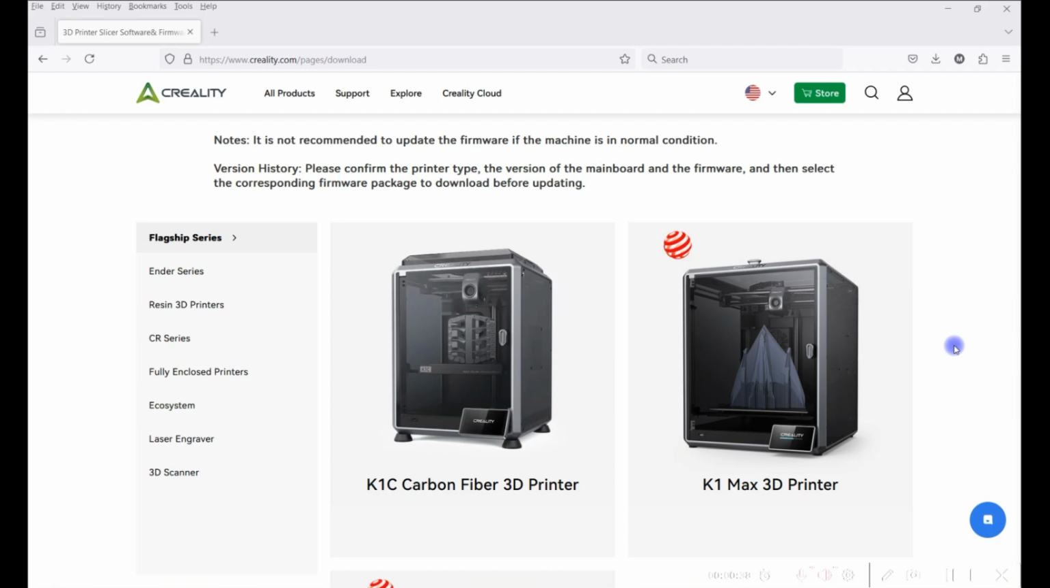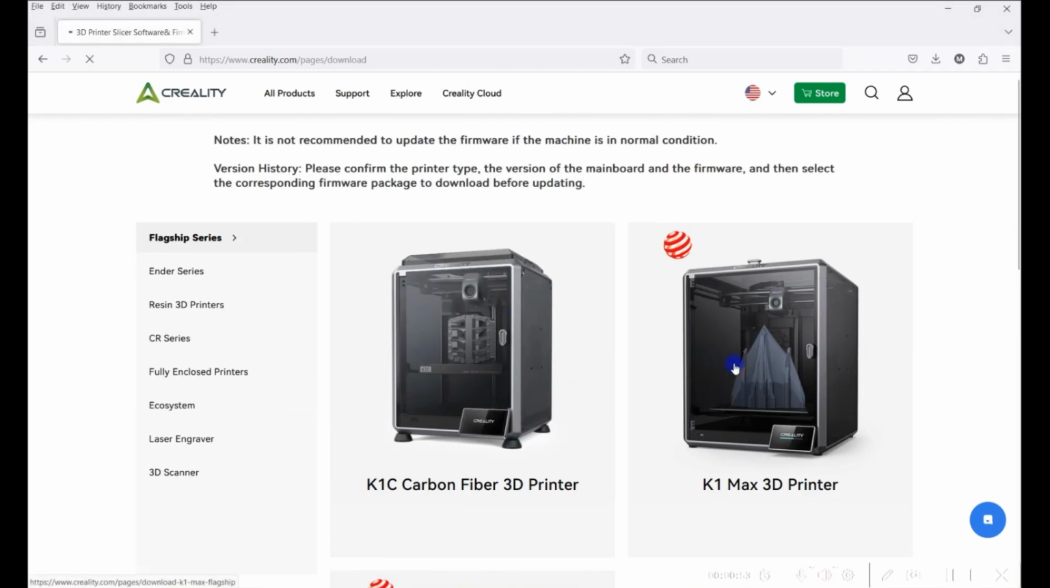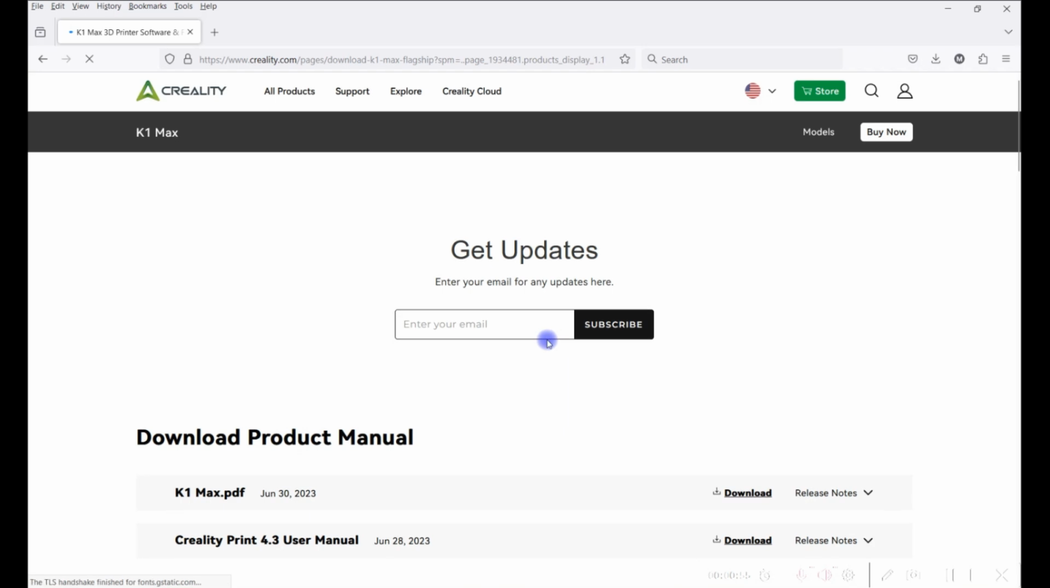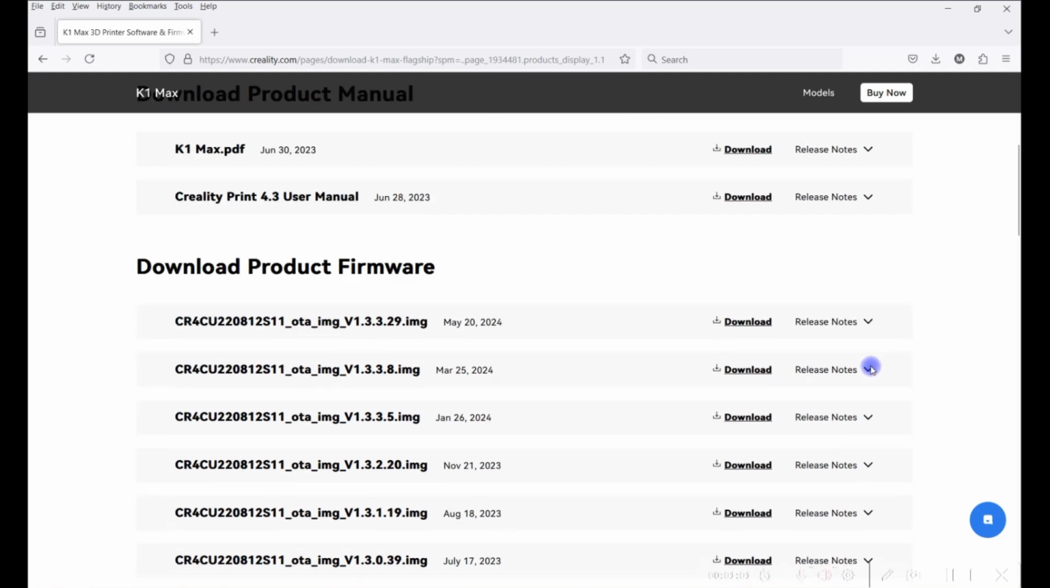So you want to navigate to the creality.com/pages/download site as shown in the URL at the top of my browser here. I will include this link in the description as well. So once you're here, select your printer type. In my case, it's the K1 Max. From here, you're going to get the manuals. You can download the manuals digitally versus the ones that came in the box.